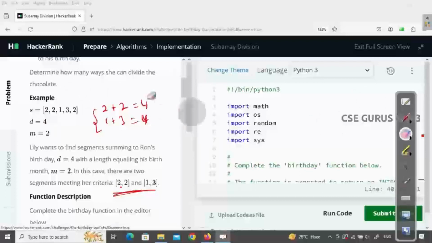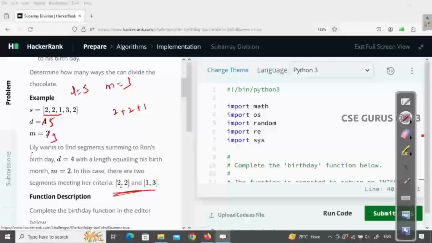What if I want to change the question? Let us suppose the d value is 5 and the m value is 3. Now what is the answer? That means you first take the first three elements, 2 plus 2 plus 1, which is 5. Yes, we got one pair. And then 2, 1, 3: 2 plus 1 plus 3, which is 6. That's not equal to 5. Next, 1 plus 3 plus 2, which is again 6. That is not the same as the d value. So only one pair you got. That's what the question is clearly asking.